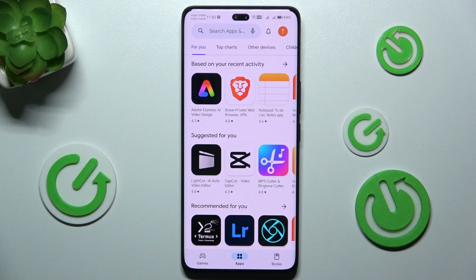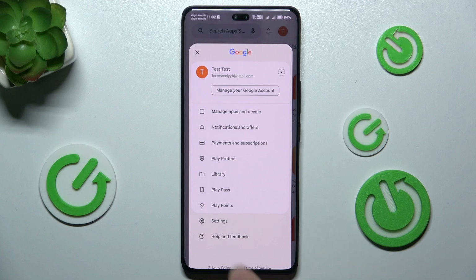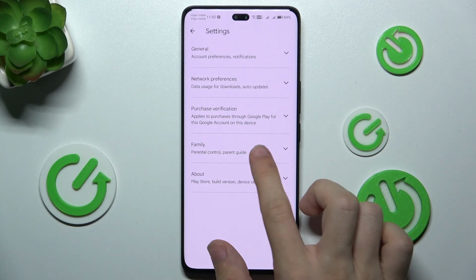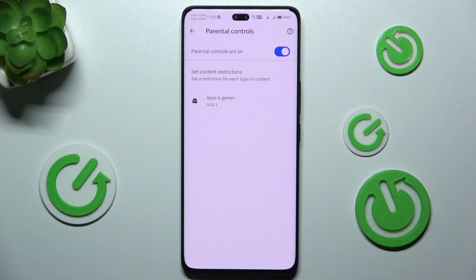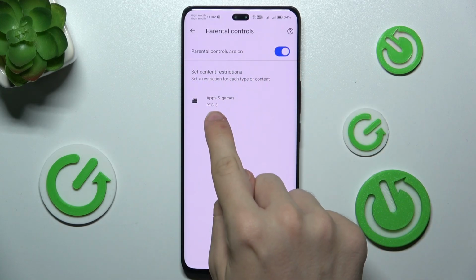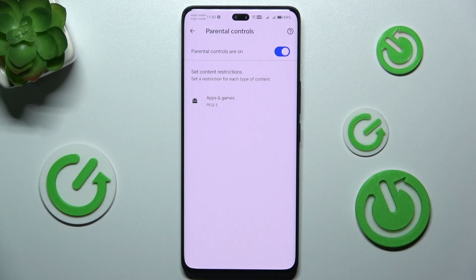Go to the main screen of Google Play Store and tap on your profile icon in top right corner. Then go to Settings, Family, Parental Controls. You can see they are on and the restriction is set to PUBG free. You can change the restrictions or completely disable parental controls by entering the PIN that has been previously set to content restrictions. If someone has set parental controls for you, they know the PIN for parental controls.